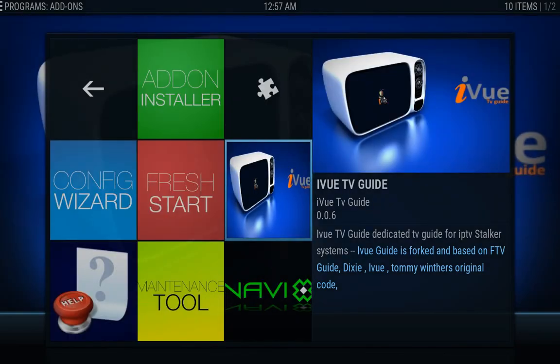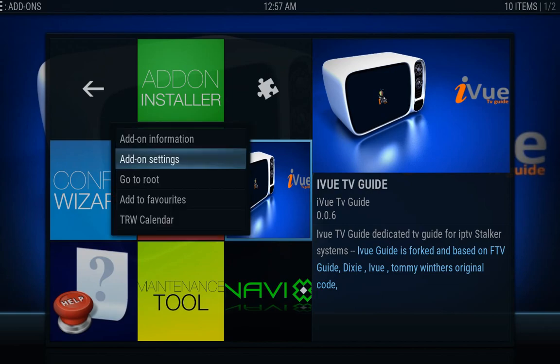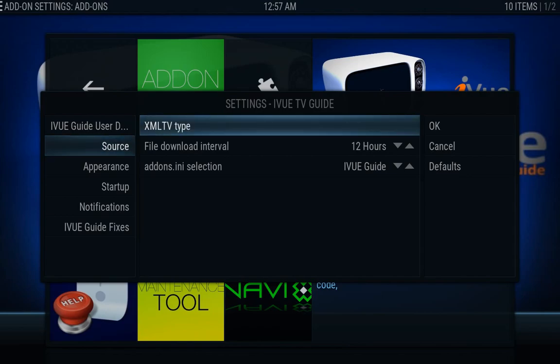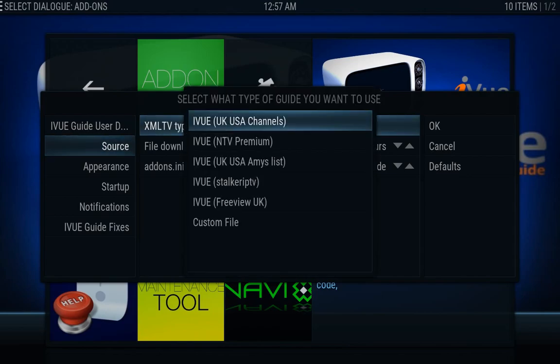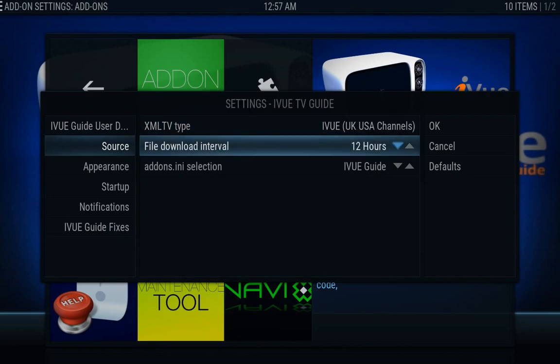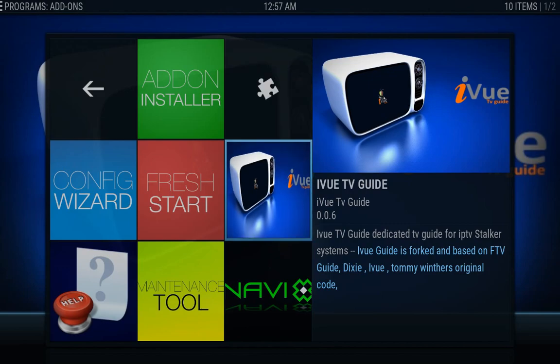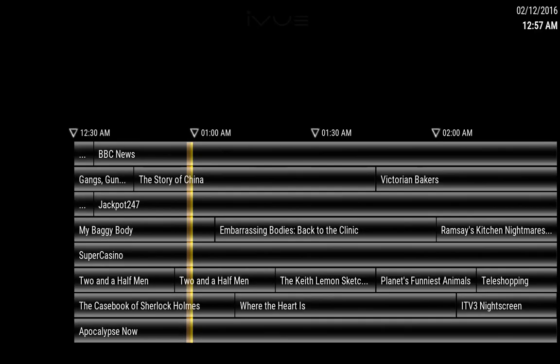Now, once we've done this, we're going to exit one more time, go back to this again, and then we're going to hit menu one more time, add on settings. We're going to go to source. We're going to hit the XML TV type. You could use any one of those except for the Stalker IPTV. It's not working for some reason. So we'll do the first one, UK, USA channels. Go down here and change that to daily. And then hit OK. Launch it one more time.